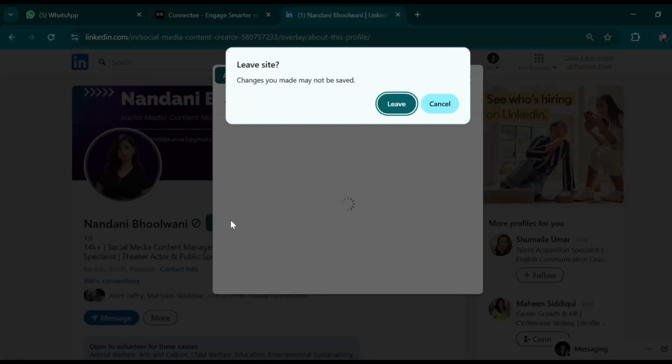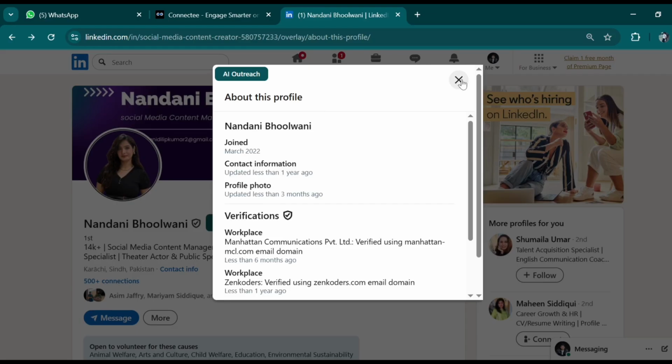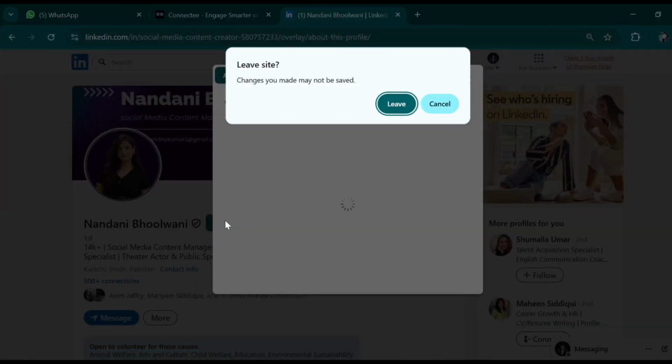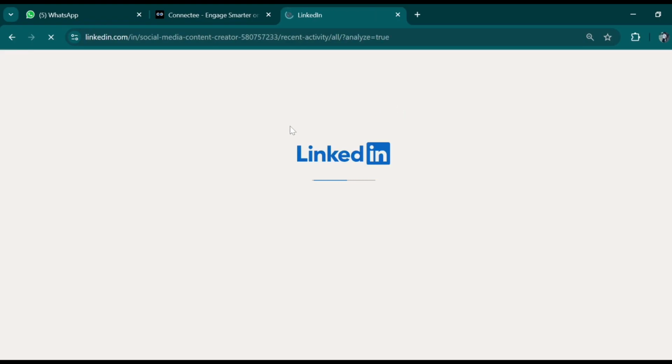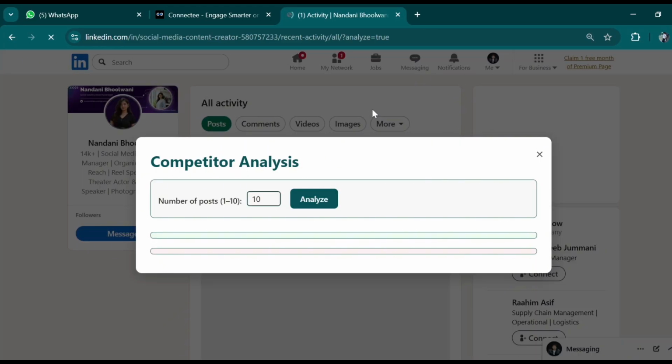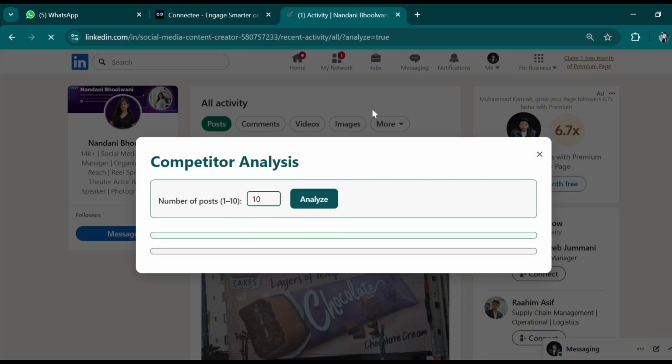When you click on the analyze post button, it will take you to a form and will ask for some input values, and it will analyze posts according to that. You have to choose how many posts you want to analyze, and this is all about the latest posts, not the last month's posts or last week or last year.